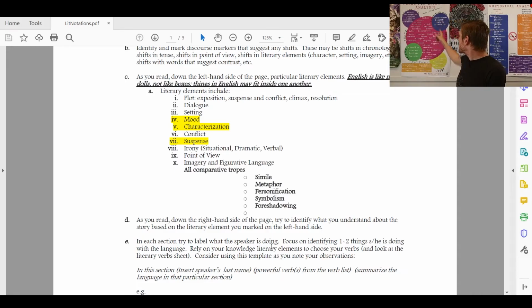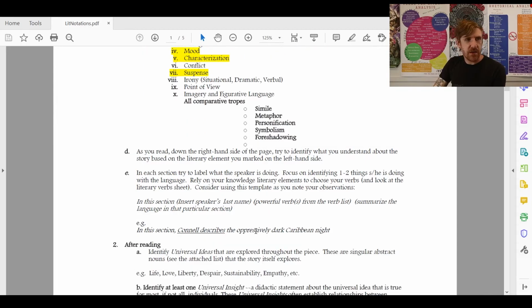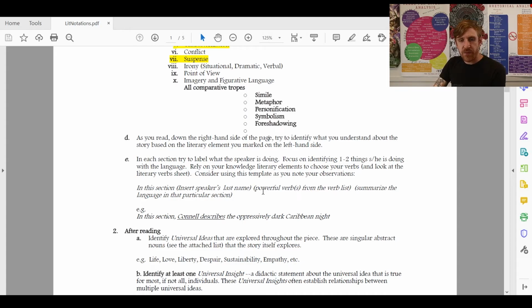But if they notice that there's characterization, they've got some lit techniques that they can now put in their sentences. Oh, in this position, the author, notice the template that I have right here. In this section, the author, right, if they're talking about characterization, they're going to say, oh, describes, and then whatever's going on in that particular situation, right? Or characterizes Tybalt as blah, blah, blah, okay?